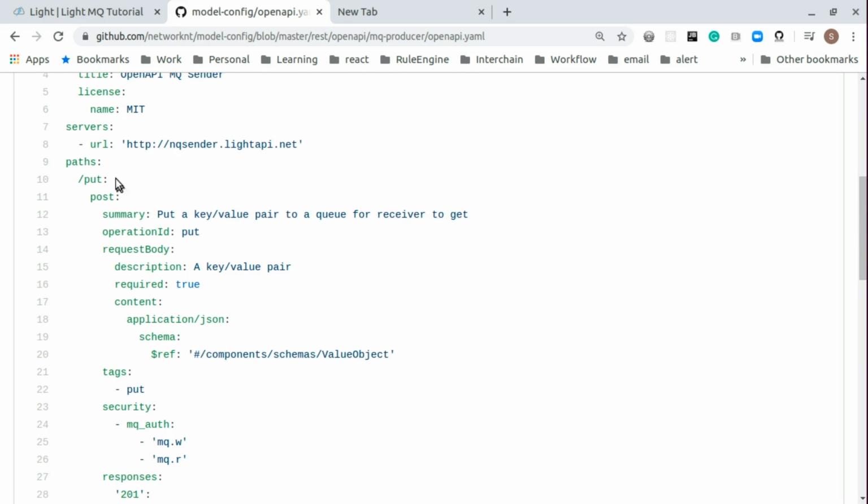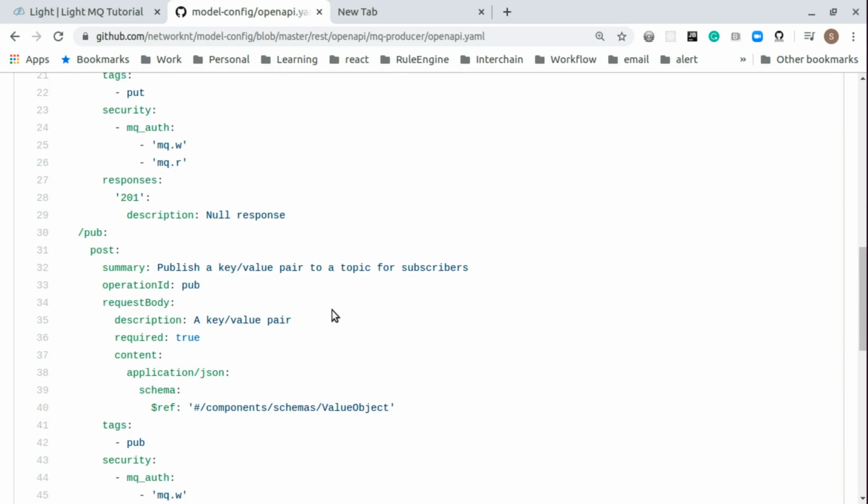When we call the put endpoint, we basically put the key value pair into a default queue in the MQ server through the default channel. And when we do the pub, we basically publish a key value pair to a default topic so that a subscriber can subscribe from the topic. So basically, one is point-to-point communication, the other one is publication subscription communication.